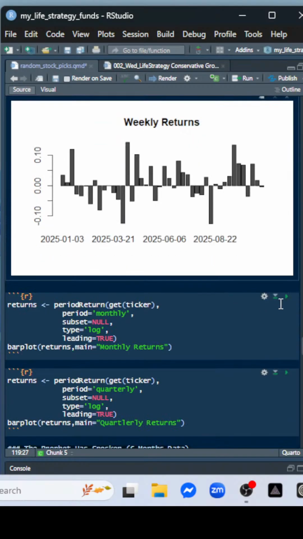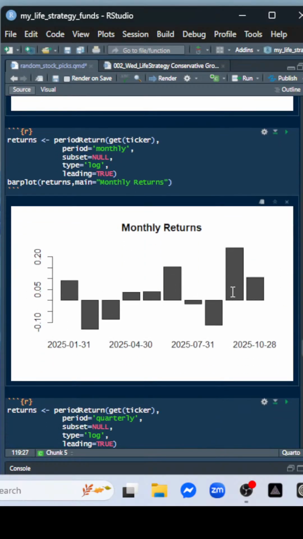Okay. Quarterly or monthly returns. Good news. Let's see. 1, 2, 3, 4, 5, 6. So this means we've had 6 positive months and 2 negative months.